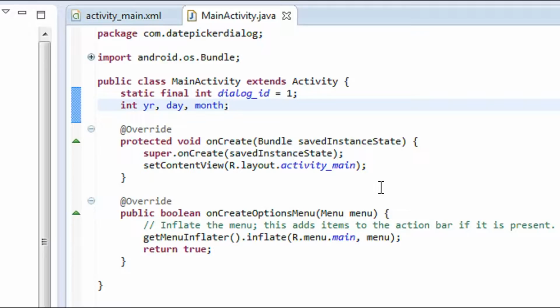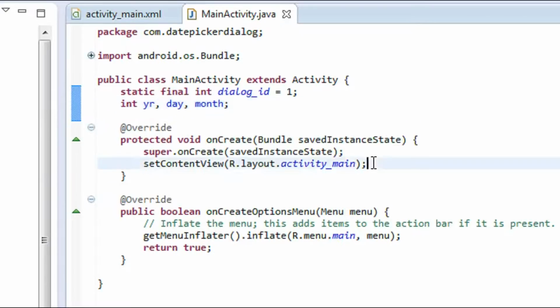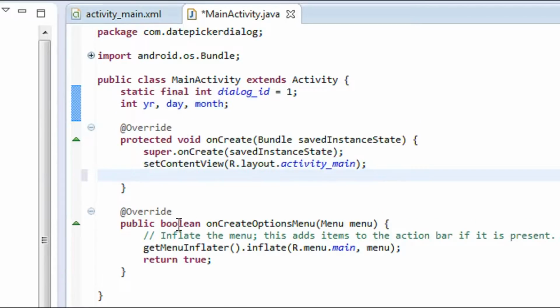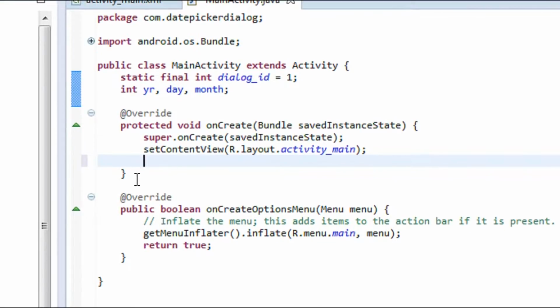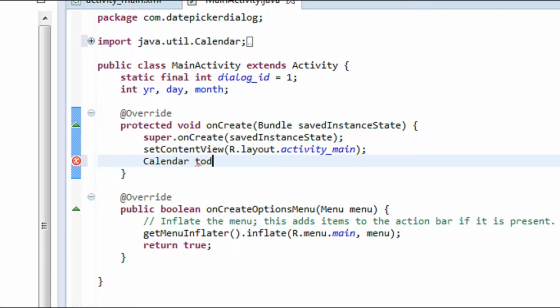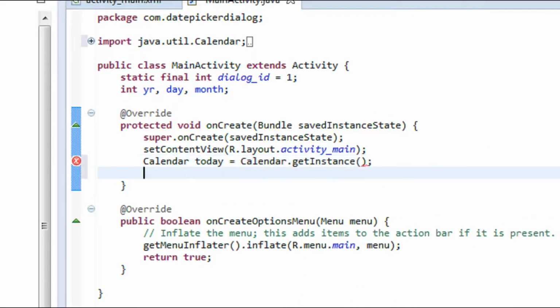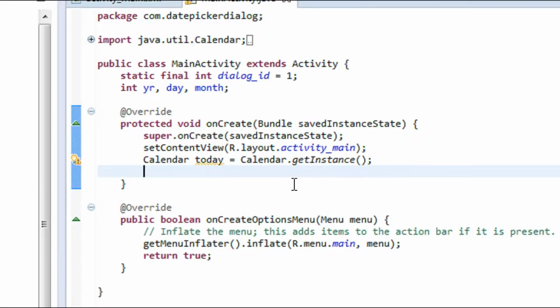Now whenever the activity is invoked, the onCreate method is automatically invoked. Here we need to call the dialog window that contains the date picker. Before that we need to get the current date information. So you need an instance of the Calendar class. Here I am going to get an instance of the Calendar class. I name it today: Calendar.getInstance.